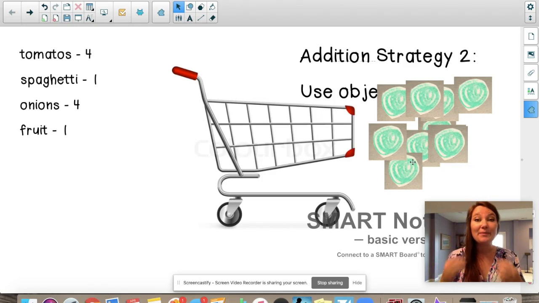Okay. So let me show you one more time on the computer how I would do it with my objects, right? So these are the same objects. I took a picture and I put it up here. It's the same object that I cut out. I'm not drawing, right? I'm using my objects.